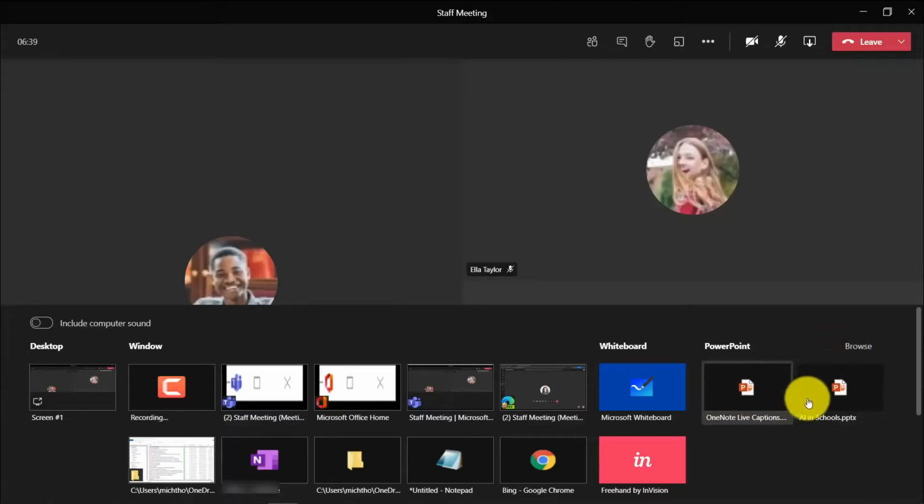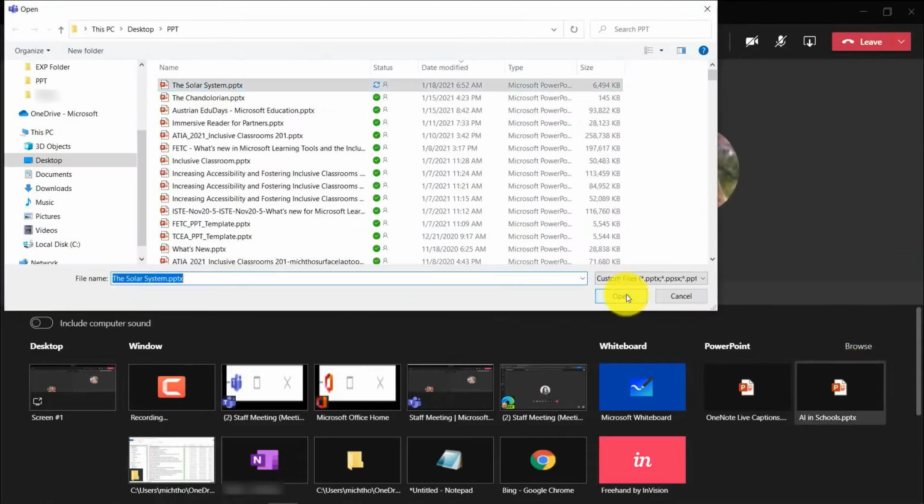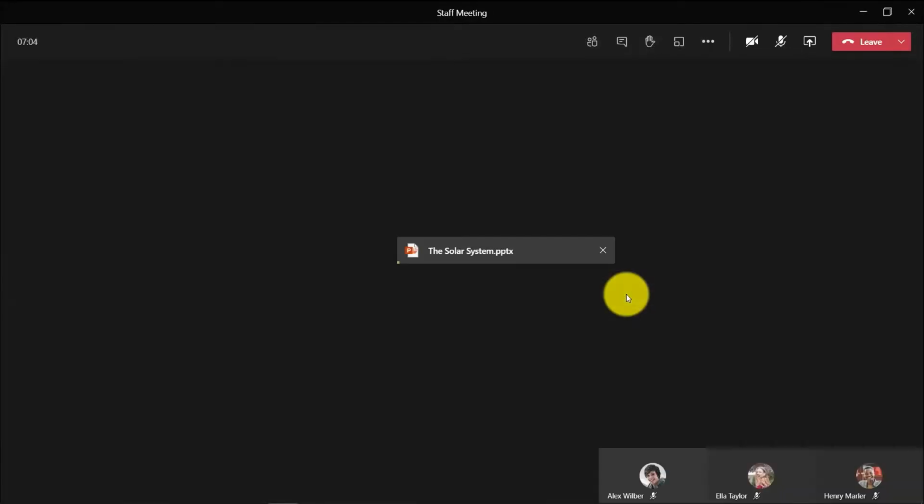And there's a couple of examples here, but I'm going to upload a brand new presentation into presenter mode. So I'll click browse and choose a PowerPoint deck and choose upload from my computer in this case. I'll choose my solar system deck. So it's going to upload the PowerPoint into this new presenter mode.